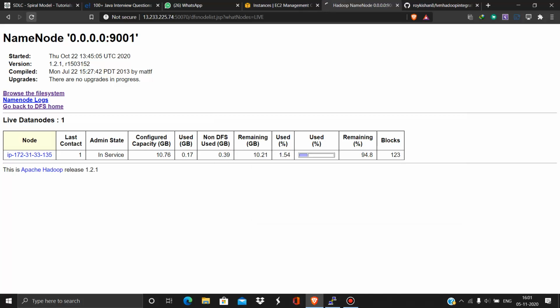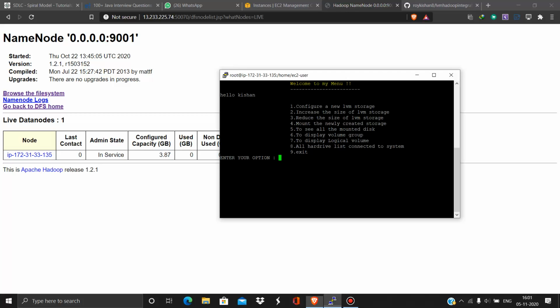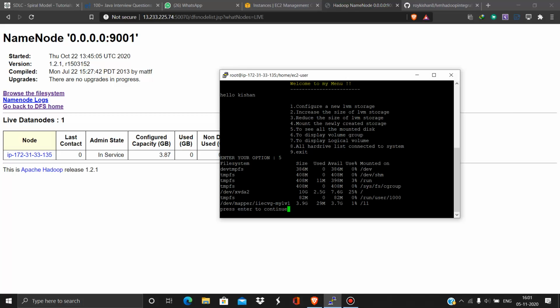If we refresh this, then we can see that the configured capacity is 4 GB. By just a single click, we can do all the functions. Now if you want to see all the mounted drives again, press 5. Then you can see it is 4 GB.